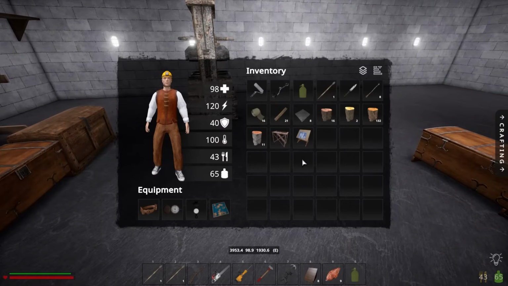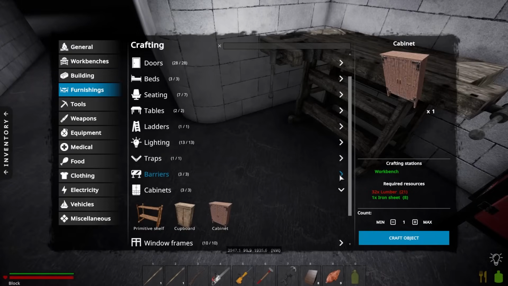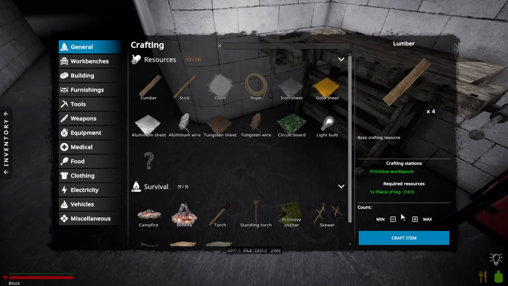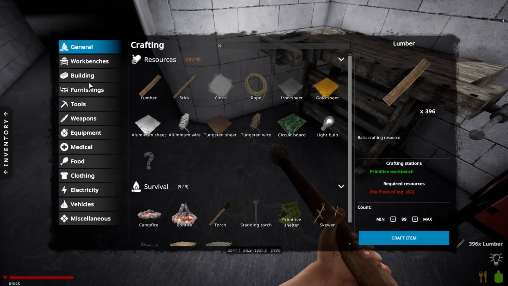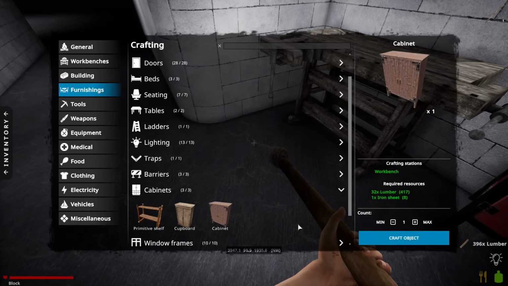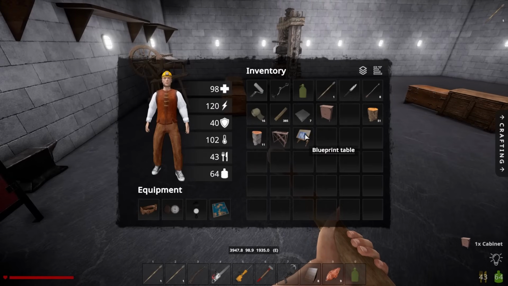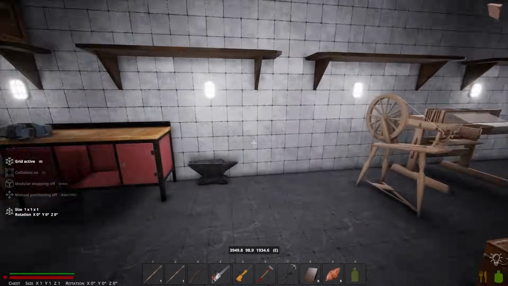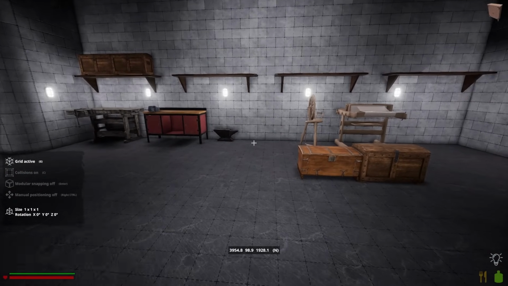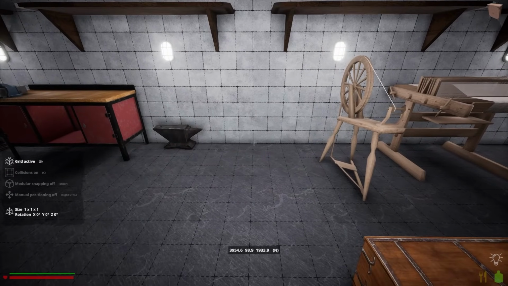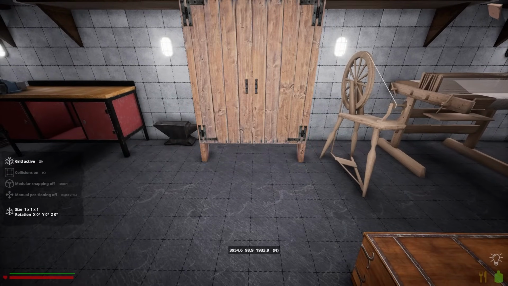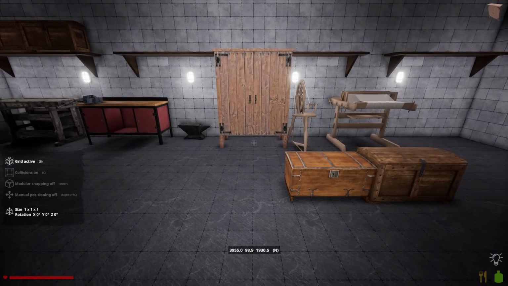Okay, so cabinet. Let's come over here, and we're going to need lumber for that. Let's just go ahead and make a lot of lumber. We're going to make 100 lumber worth of, well, I guess 99 works for me too. And they're going to make a cabinet. And then we're going to place down the cabinet. I might just put it right here in the middle. I don't know. Seems pretty cool. It's a little bit too close to the anvil. I guess I could put it on the side.